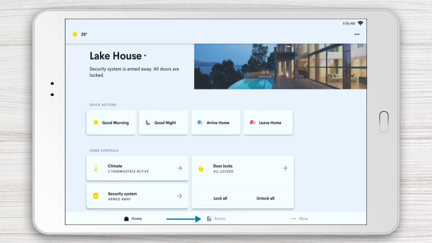The Rooms button gives you access to control all of the different rooms and areas in your house. And with a tap on the More button, you'll find information on your Crestron system and Crestron customer support. To get the most out of your Crestron smart home, make sure to check out the rest of the Crestron Home app video series.